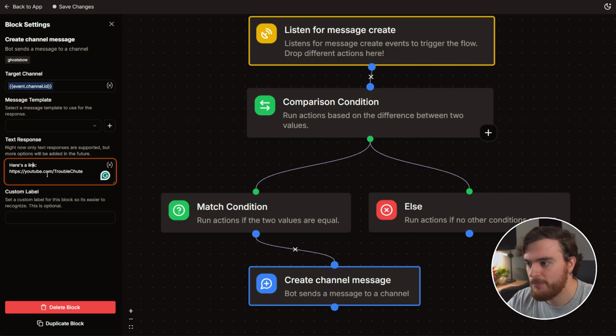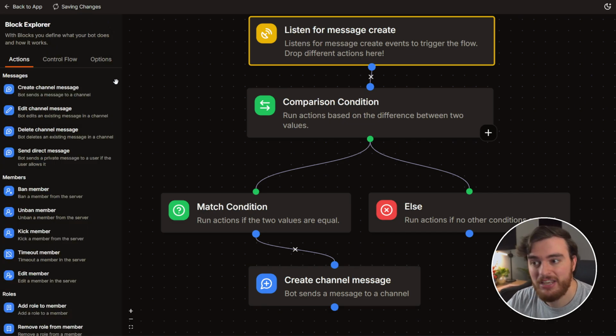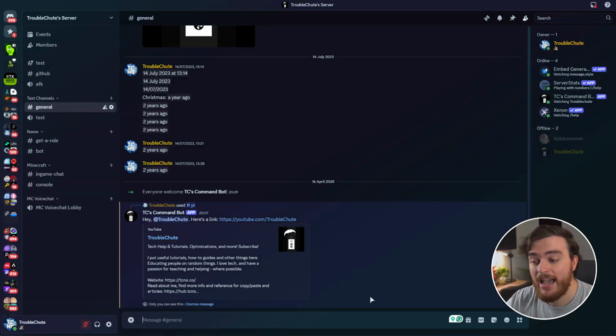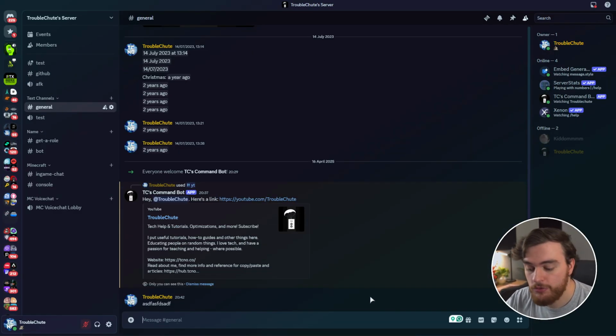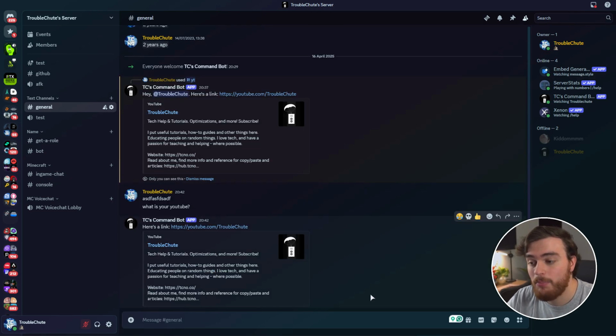Let's fix that typo. If we go ahead and save the changes here, now whenever we go back to Discord and send some messages, things work as usual. But if we say, what is your YouTube? Just like that, the bot automatically responds as we said the magic word YouTube. Here's a link, followed by a link. Great. Let's make this look a bit fancier, shall we?